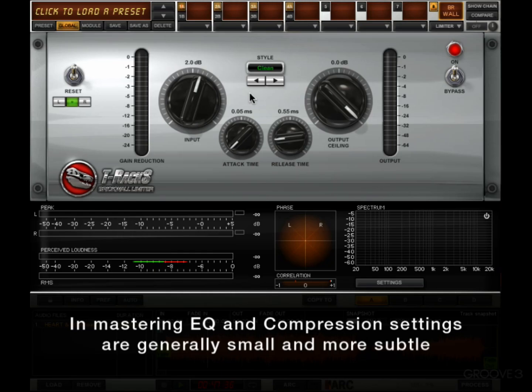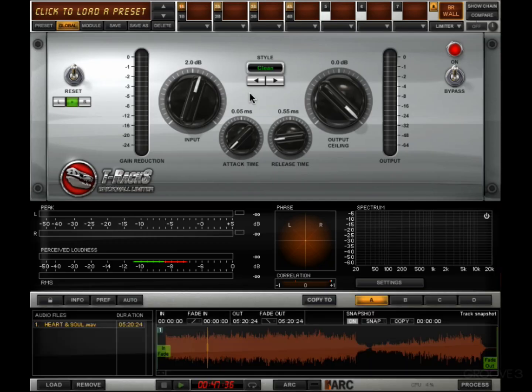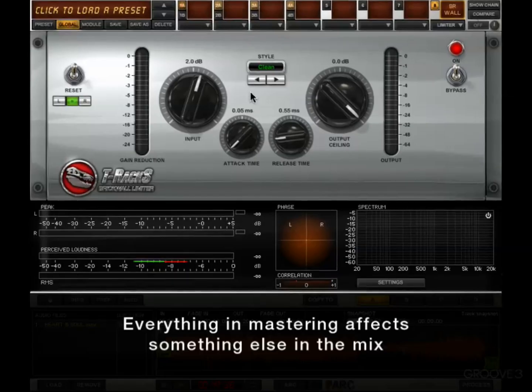In mastering, EQ boosts and cuts are generally smallish. Obviously there are exceptions if you're repairing major problems, but generally you should be thinking in gentle, broad brushstrokes. Secondly, everything you do in mastering affects something else.